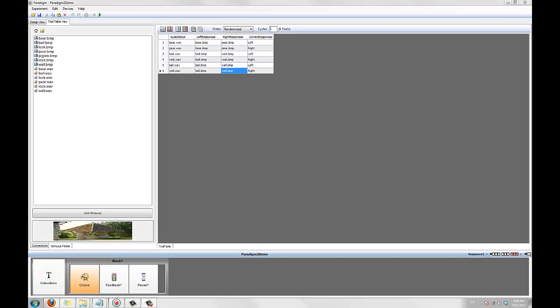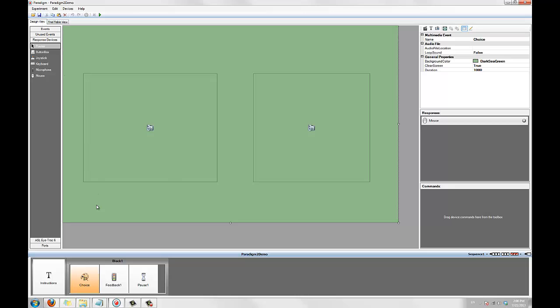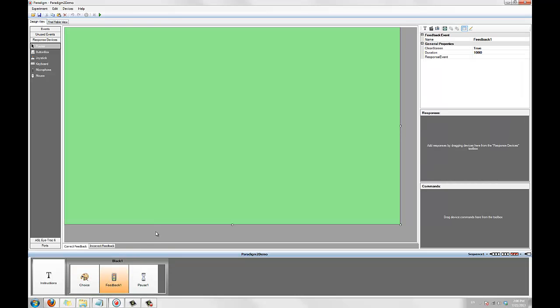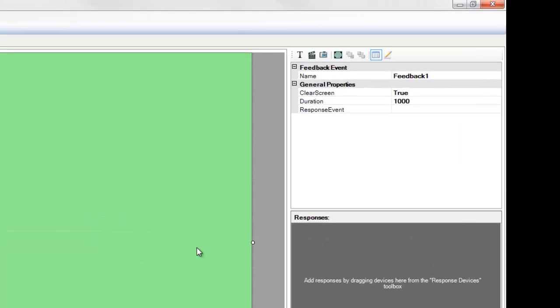Next, we'll want to set up the feedback for each trial. Let's return to the design view and click on the feedback event. The feedback event will use the response from the choice event to decide whether to show a correct or incorrect feedback to the subject. To do that, we must specify the choice event as the response event in the feedback's properties.